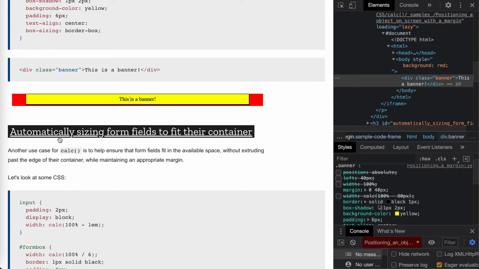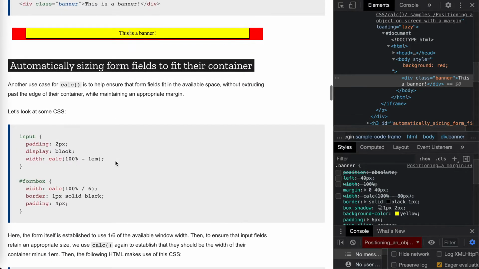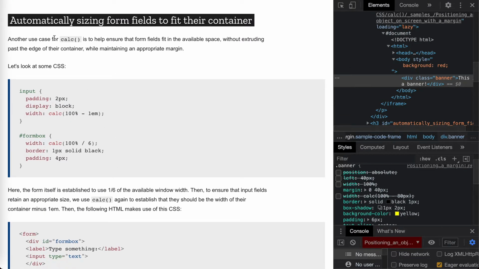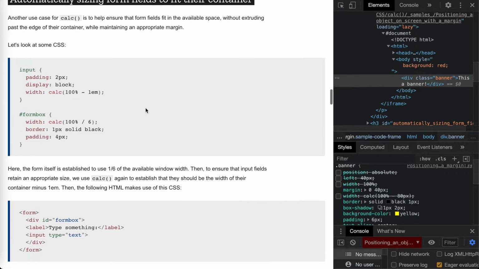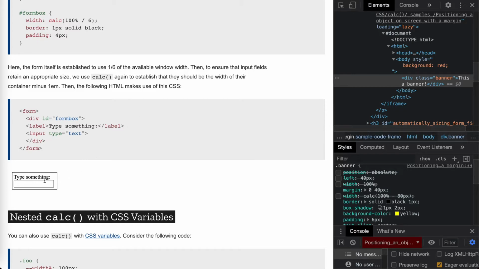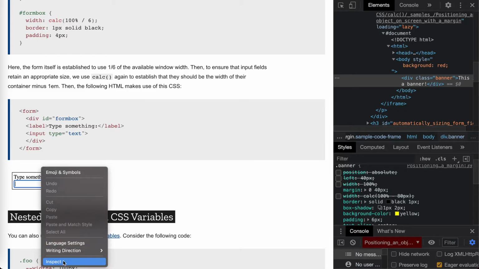Cool. Automatically sizing form fields to fit their containers. What does it mean? That helps ensure that form fields fit in their available space without extruding past the edge of the container while maintaining the appropriate margin. Okay, so this is something. Let's take a look.